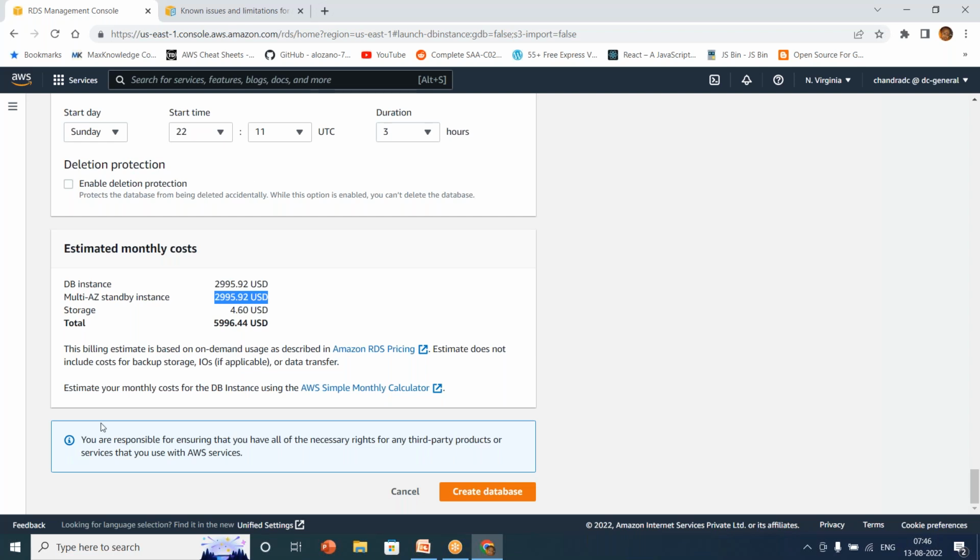Everything will happen in this standby also. So you need to be very careful while you are quoting the pricing for DB to your customer, right? So this is where you have the storage cost based upon whatever we have selected. This is the monthly cost that we will have.